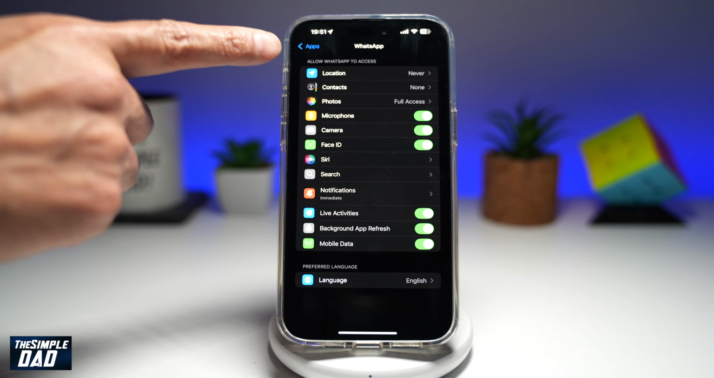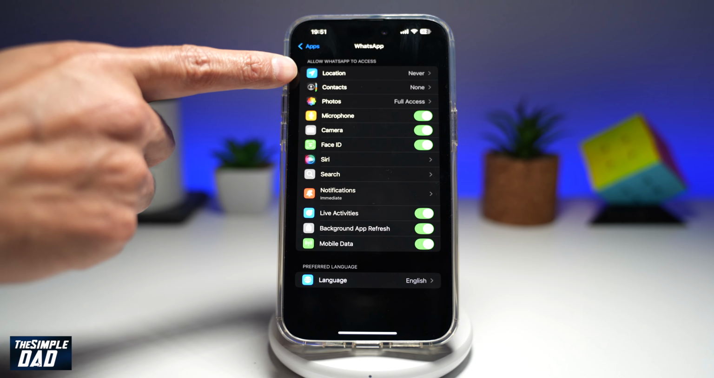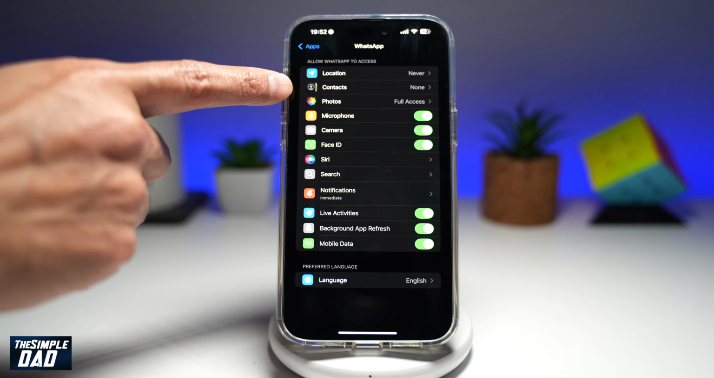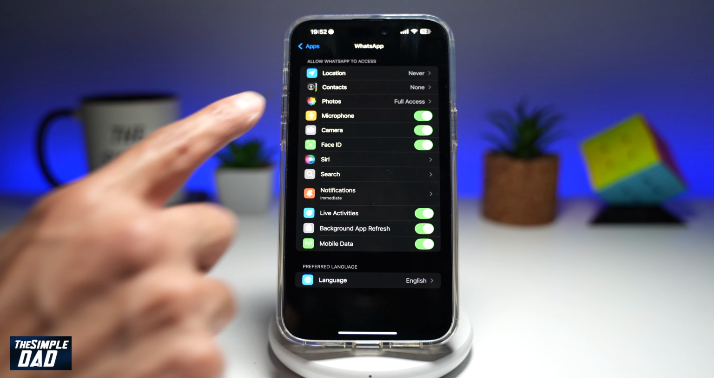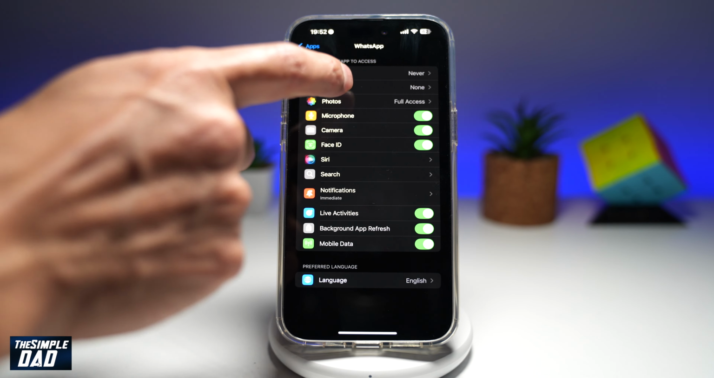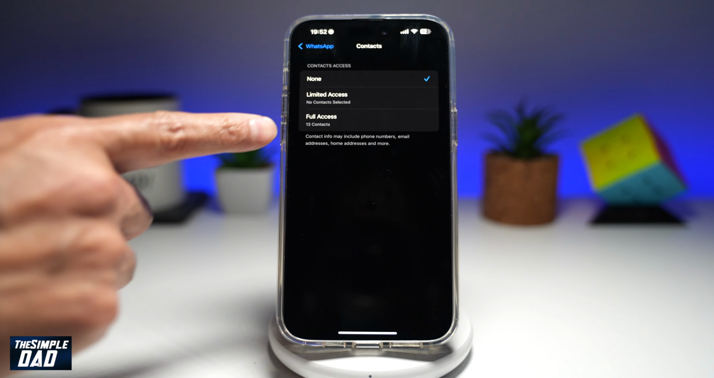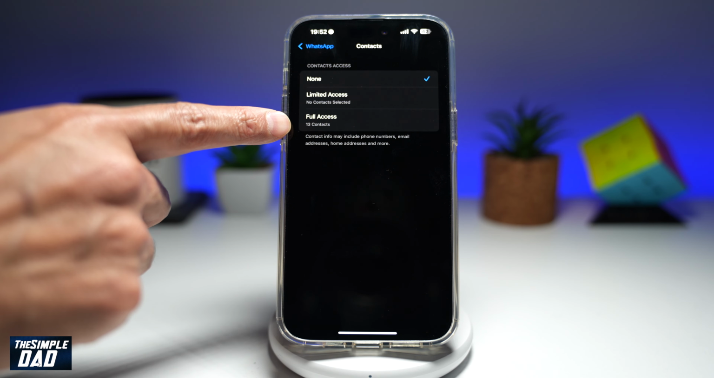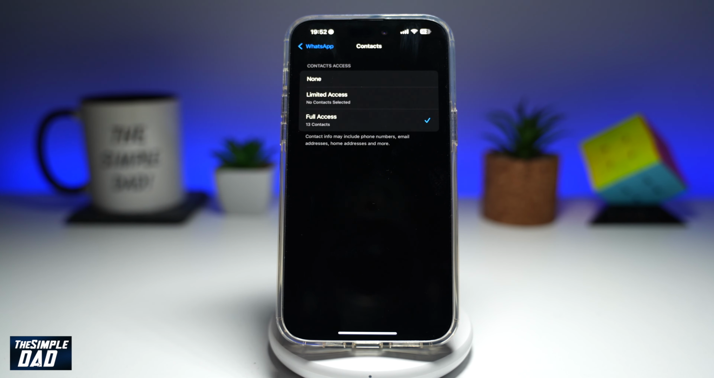Now here where it says allow WhatsApp access to, you need to find contacts. As it reads, it has none, so it has no contact access. So go ahead and tap on that. And now here you need to allow full access to your contacts. So go ahead and choose full access.